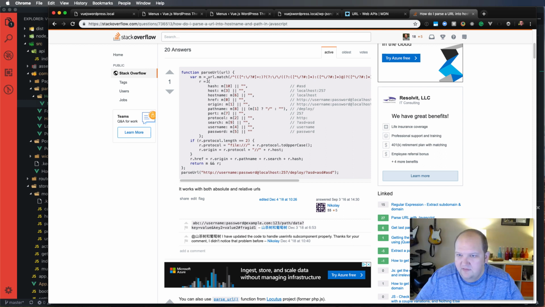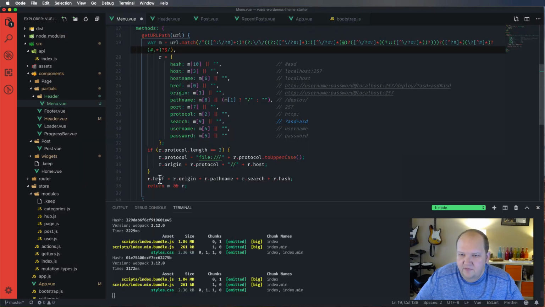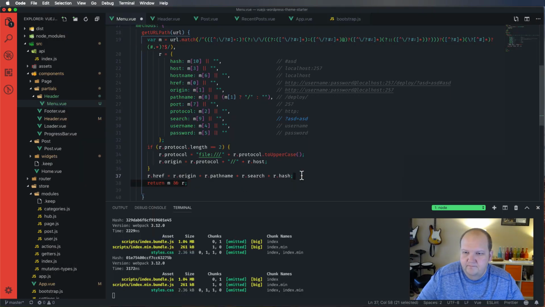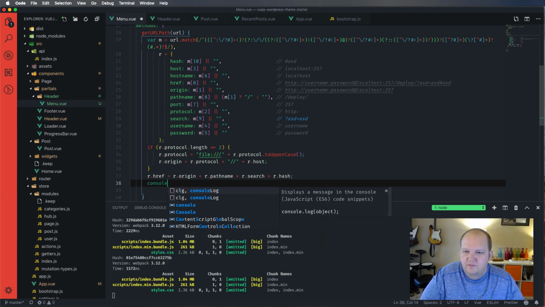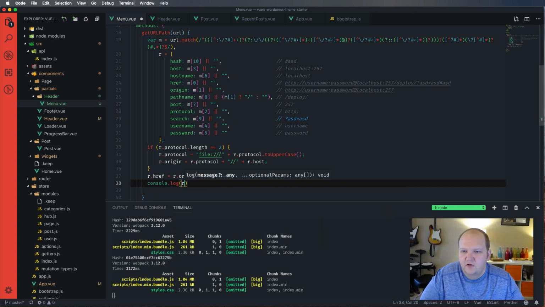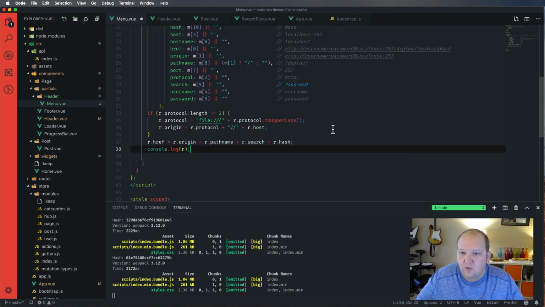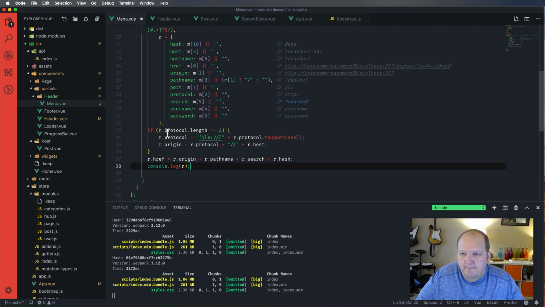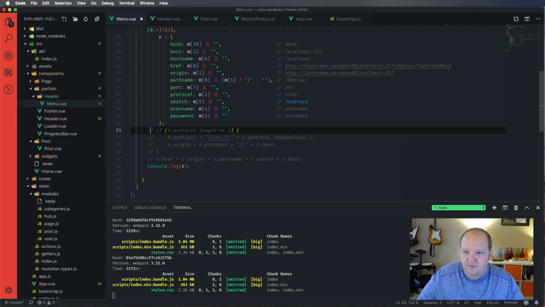Okay, url.match. So let me look back at this original code real quickly and see what they're doing here. So they're creating an object. Okay, got you. Cool. Okay, so we don't need to return this here. What I do want to know is exactly what is in those. So we'll console log r, because m is just our parsed URL string. I actually don't even need any of this stuff either. So let's just see what we got for a minute.